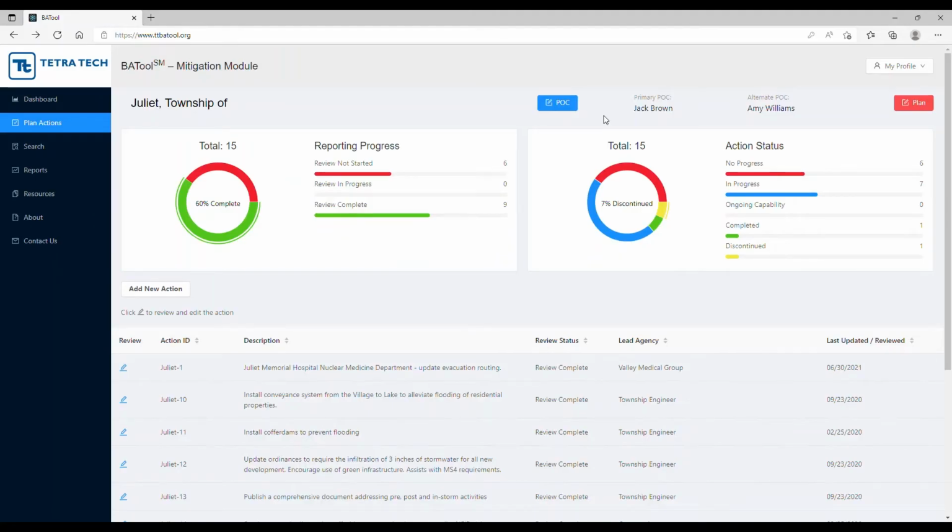There are two places to review your actions: on your dashboard, below the graphics in the table, or using the Plan Actions tab on the left navigation bar. Both locations will only show you the actions or mitigation projects you have access to. Clicking on either location will bring you to the same review screen. Let's look at the Plan Actions tab further.